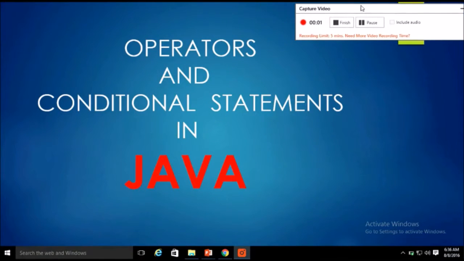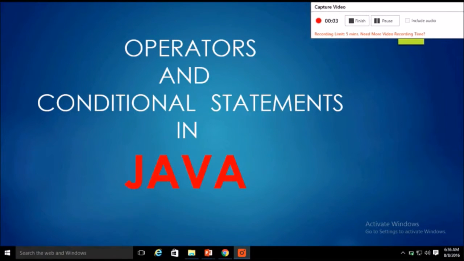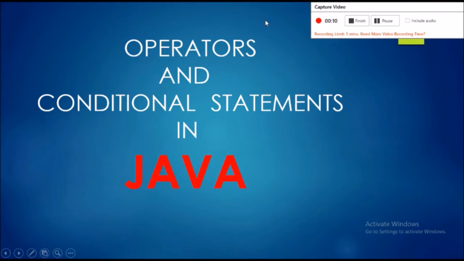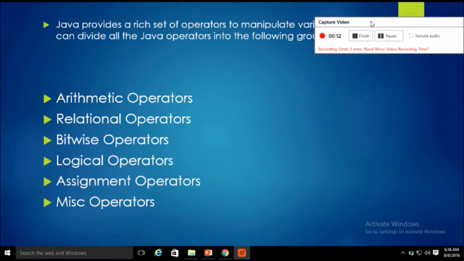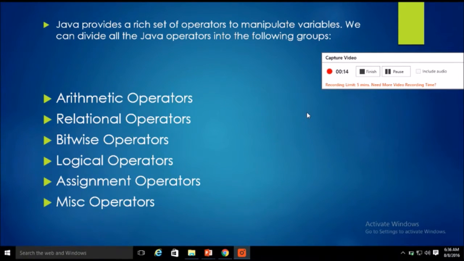Hi friends, through this tutorial we are going to give you the very basics of a very interesting programming language, Java's conditional statements and the operators being used and their implementations. Here are the operators. Basic operators: arithmetic, relational, bitwise, logical, assignment and misc.